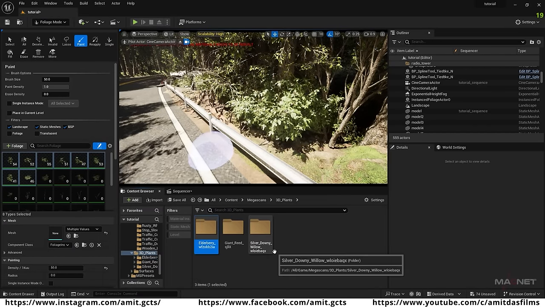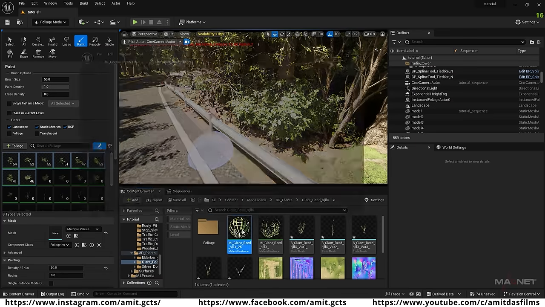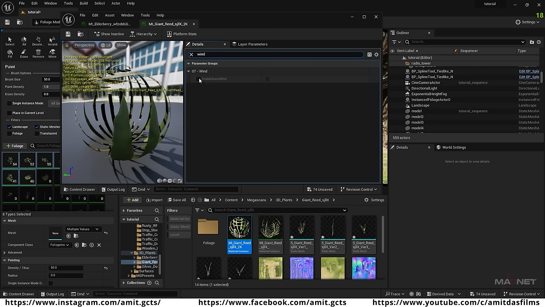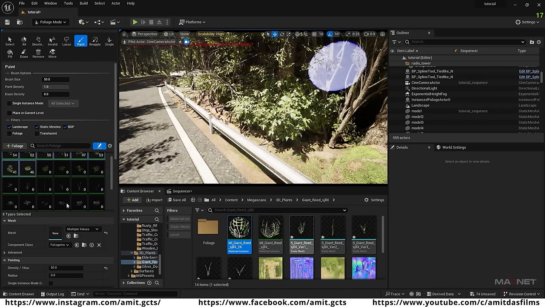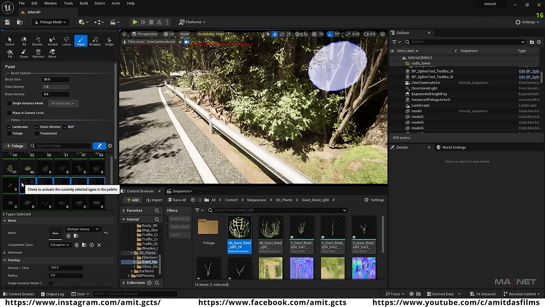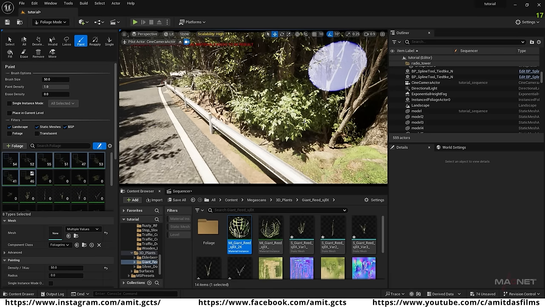And also we have other plants, so maybe use this one. So again we enable the wind for this also. So we open this material, then go to the search bar and type wind and enable the wind here, and just save this. And then again we are going to use those plants also. So the plant is here, so select all of this and make sure that you deselect the previous plants.